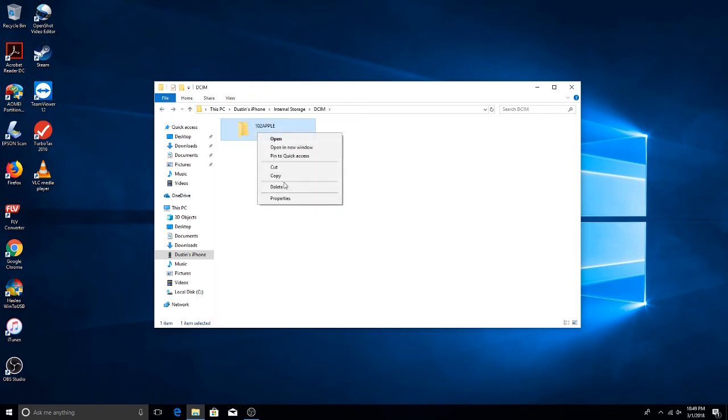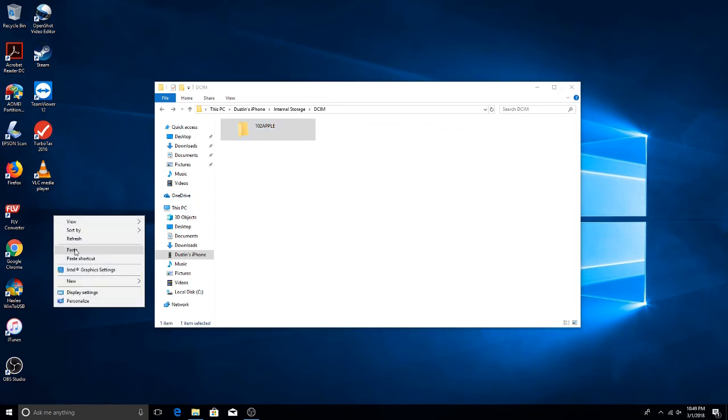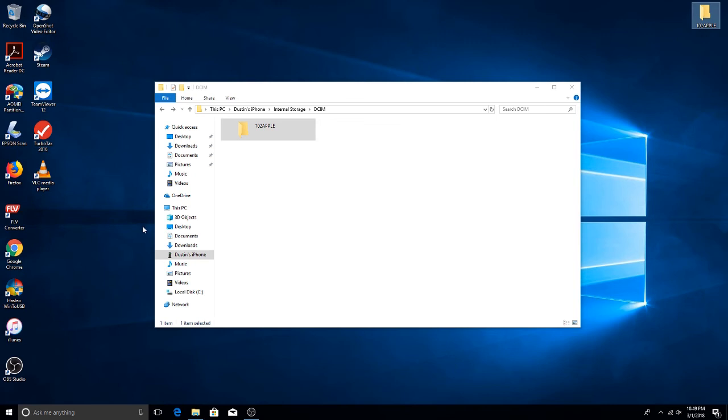Okay, now I'm going to back up just by pushing back, and then all I'm going to do is right click and copy. Then I'm going to come over to the desktop, right click and paste, and you can look in the top right, here is my picture folder.